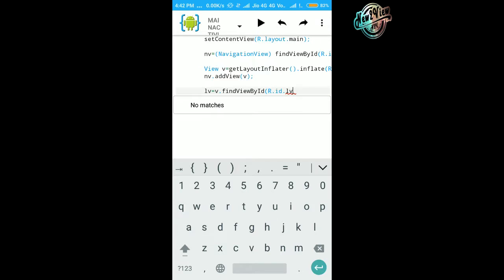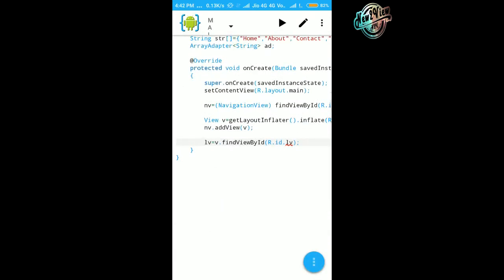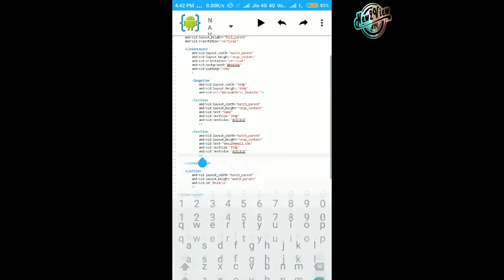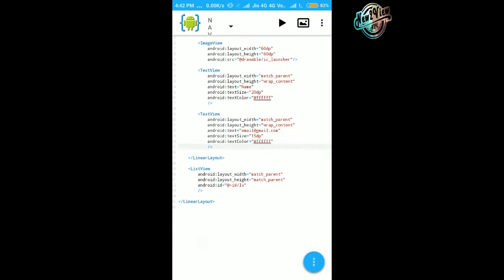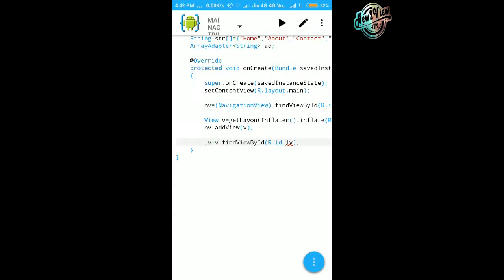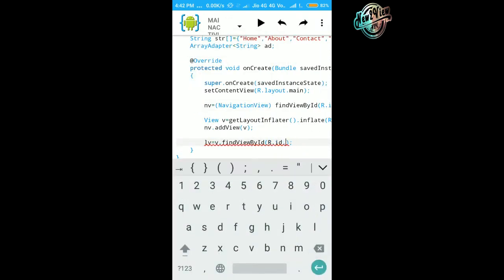If you get error, like this, while finding ID, this means the ID of list view is not stored in the resource file yet. So go back to XML file containing that list view, and make sure that cursor could be anywhere but not on the ID declaration line. Now, back to Java file. Delete and retype find view by ID method.